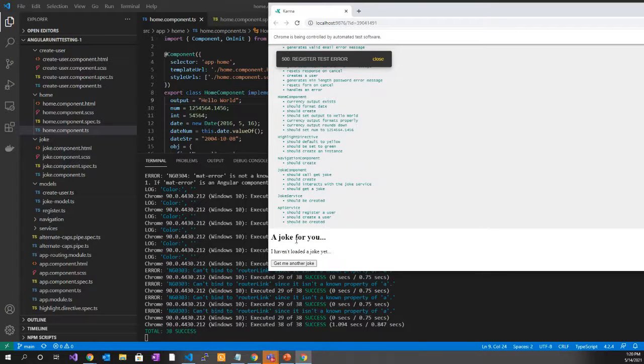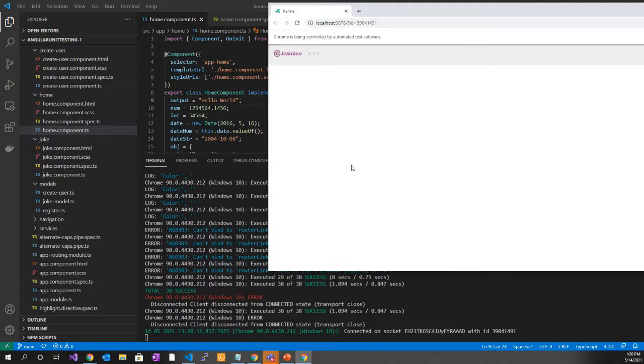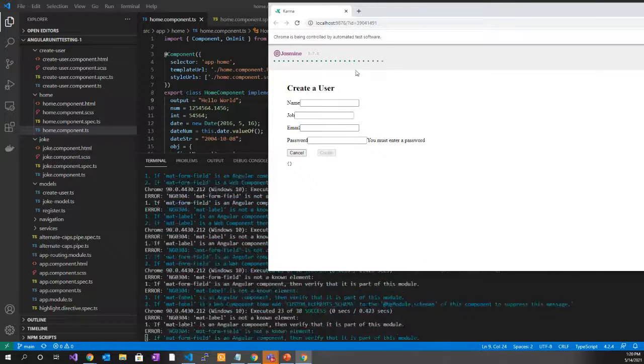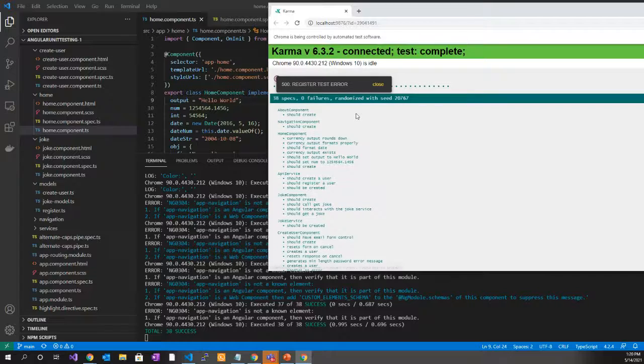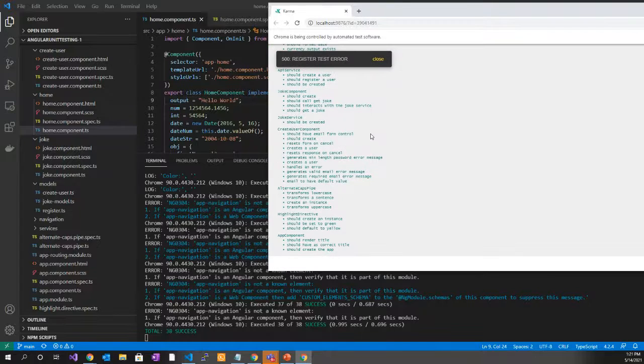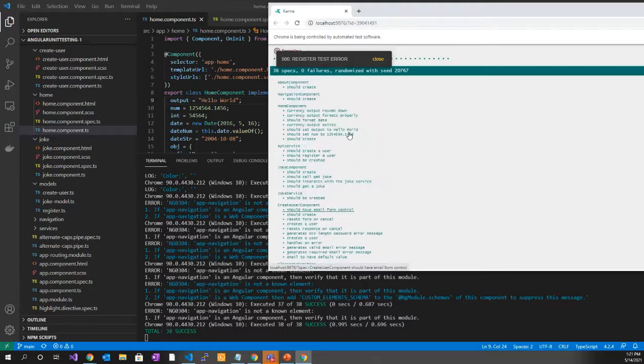In terms of the randomized test, if I refresh this, this may not always work, but you see that it had a joke for you. That was one of the pages, and as it goes back through, now you can see that it's hidden behind here, but it rendered the create user page. And that's again because of the random nature of the test. So whatever UI component it happens to run last is the one that gets shown on the screen.